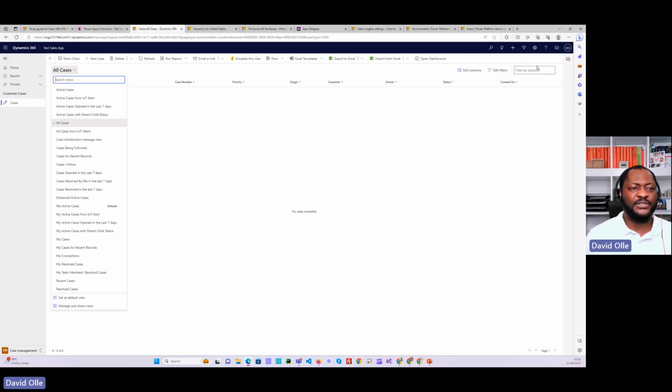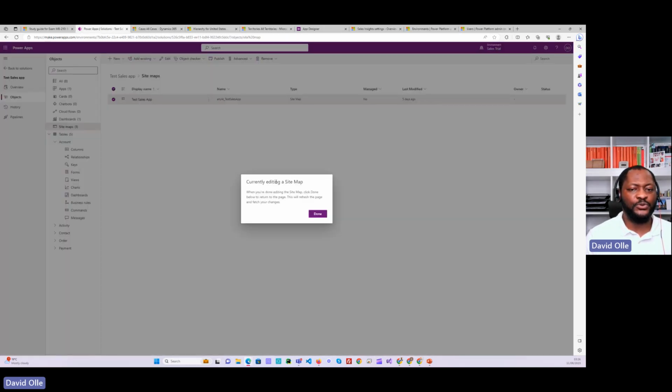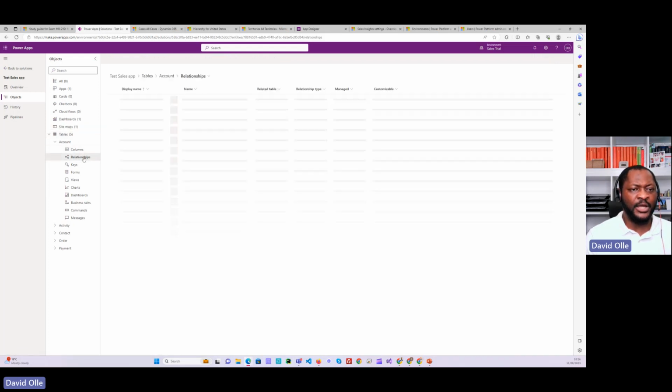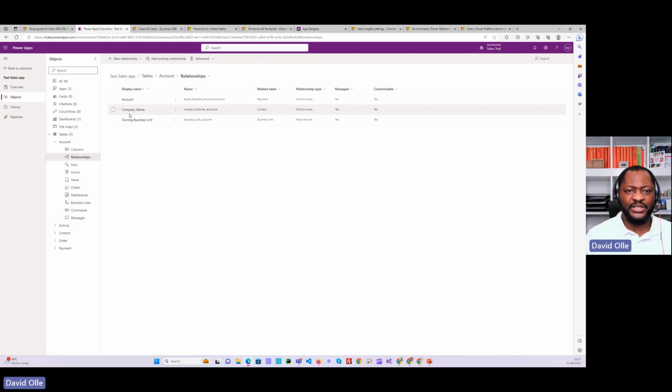Right. So let me just close this temporarily. Let's go back to our solutions. Right. So this is our sales application. You've seen the sitemap, you've seen the table, you've seen the columns in the relationship. Now you can see there's just a few relationships, right? But there is a relationship between the contact and the customer. So you have a contact. You can see that the account is a one-to-many relationship with the contact. In other words, a contact can have multiple accounts associated with it.